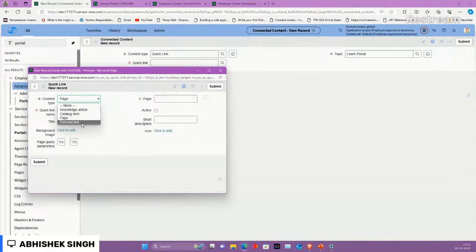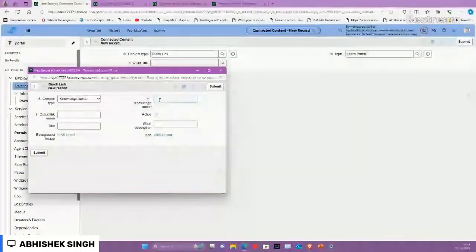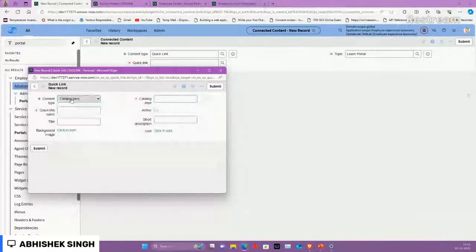If you use an external link, you need to configure the external link over here, and you can paste your YouTube links here. That way, if you click on it, it will redirect you to YouTube. In the case of a catalog item, you select the catalog item. For a knowledge article, you select a knowledge article, name the link, and continue. And for a page, you get some special options.